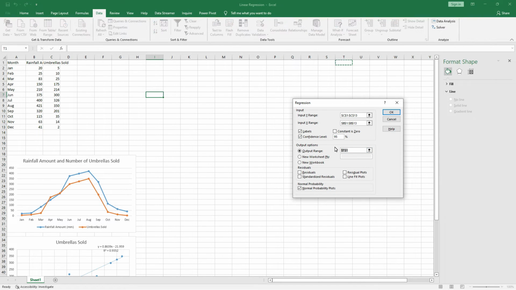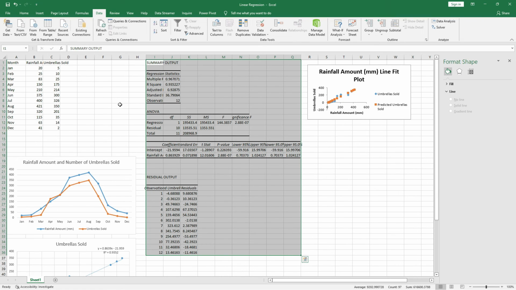We select the output cell. You can select new worksheet ply or you can select output range. I want the output range to appear here, so I'll select the output range. I want it to appear in cell I. Then I will need line of fit plots. Okay, we're good. So click OK, and wow, here are the results.